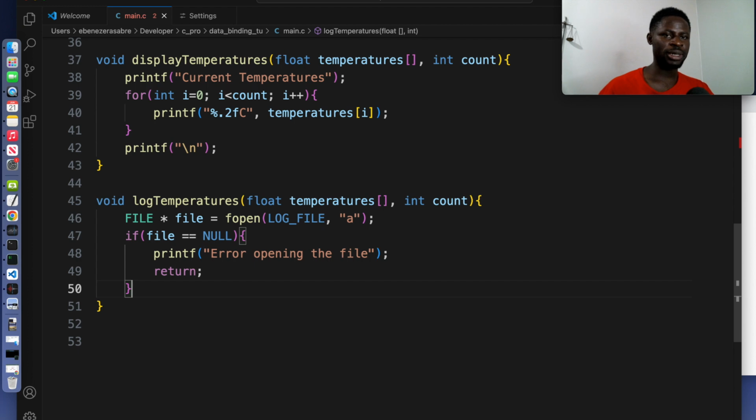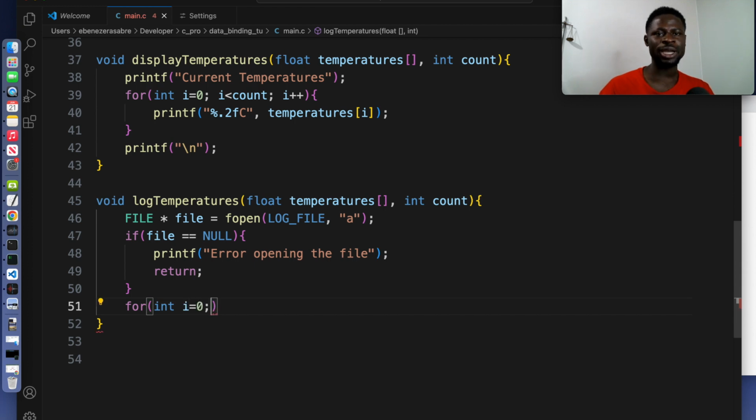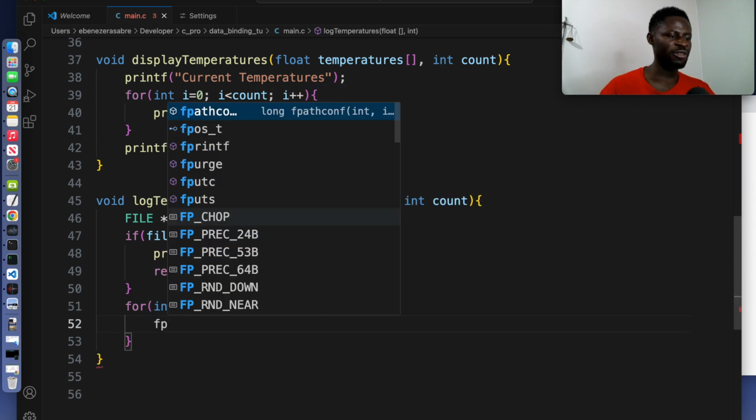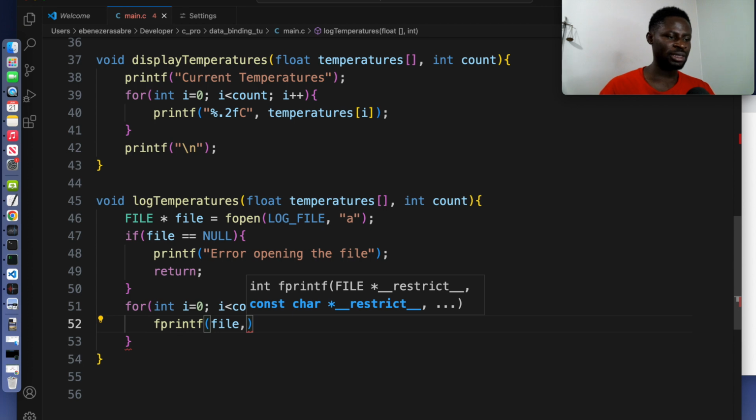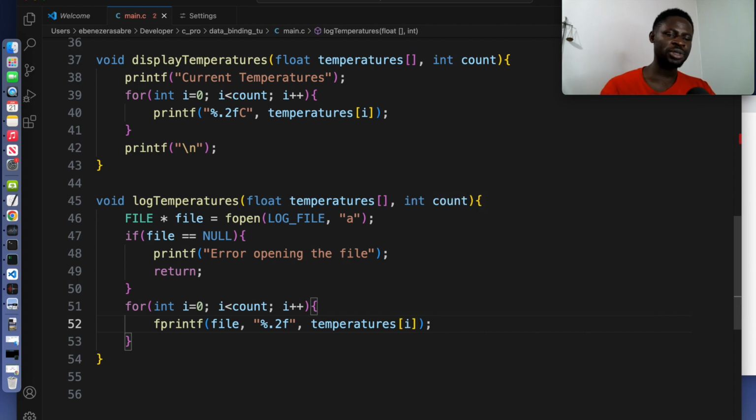If this if statement is not triggered, it means that the file was successfully opened, so we can create a for loop here and we write all the temperatures into the file. i less than count, i++. We call the fprintf function. First we pass the object that we want to write to, the file, and temperature i. It will loop through the temperatures and write everything into it. Once we are done, we can write a new line. And after writing a file, make sure that you close the file. And that is it for the log temperatures.